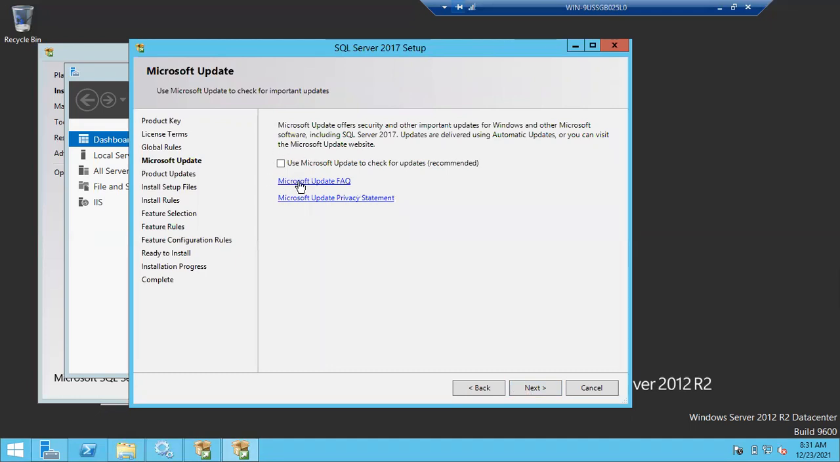Microsoft Updates: we don't update the SQL Servers automatically, so we don't choose this option. It is not recommended. Why? Because while applying the updates, it might restart the SQL Server. Restarting SQL Server automatically is a downtime activity. So no need to choose anything here. Simply go to next.